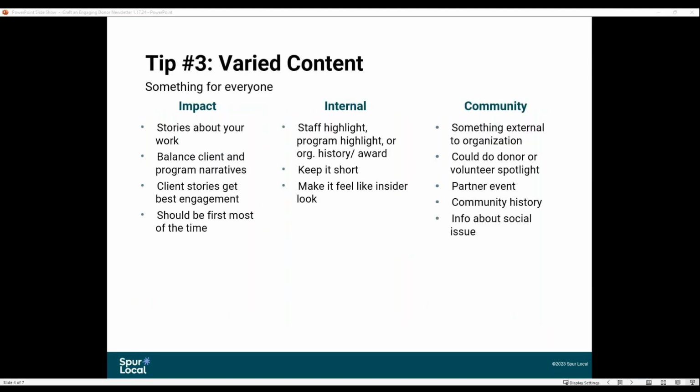As you create that, one way to be thinking about this, tip number 3, is to vary the content that you're sharing. So a little bit of something for everyone. As you're thinking about either building this out or, again, taking it to the next level, here are a couple of suggestions for content that you could include in your newsletter.